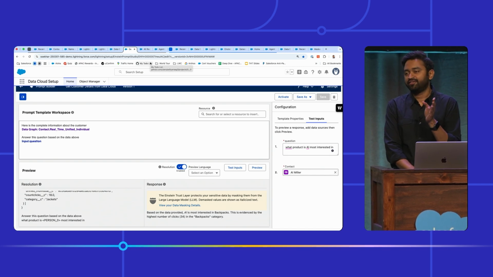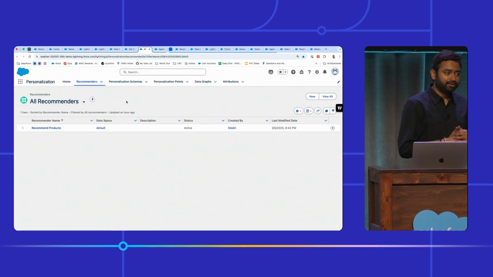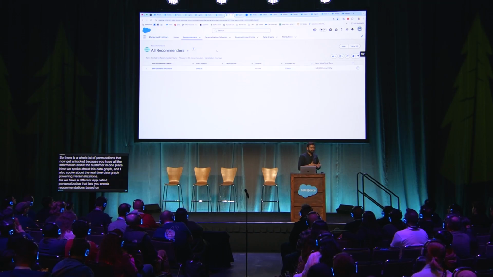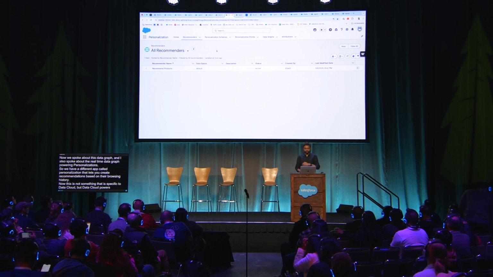Now we spoke about this data graph, and I also spoke about the real-time data graph powering personalizations. So we have a different app called personalization that lets you create recommendations based on their browsing history. Now, this is not something that is specific to Data Cloud, but Data Cloud powers this personalization engine.